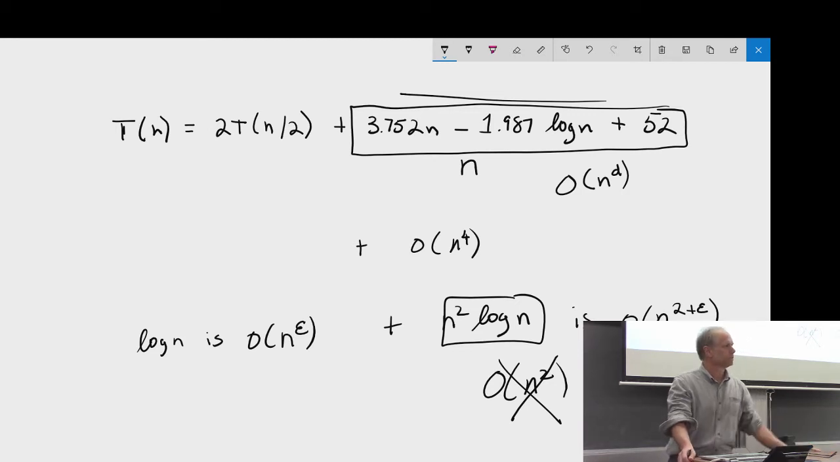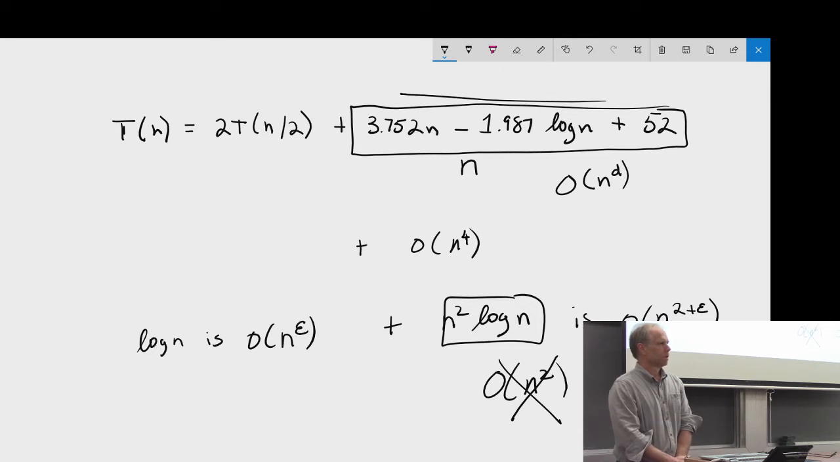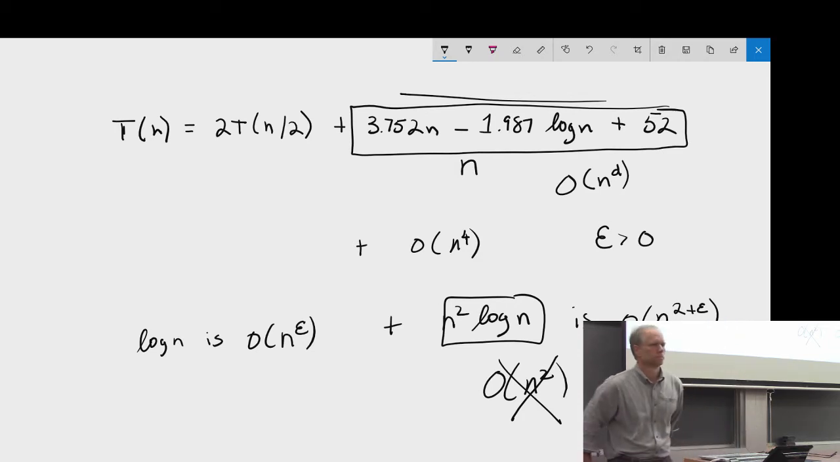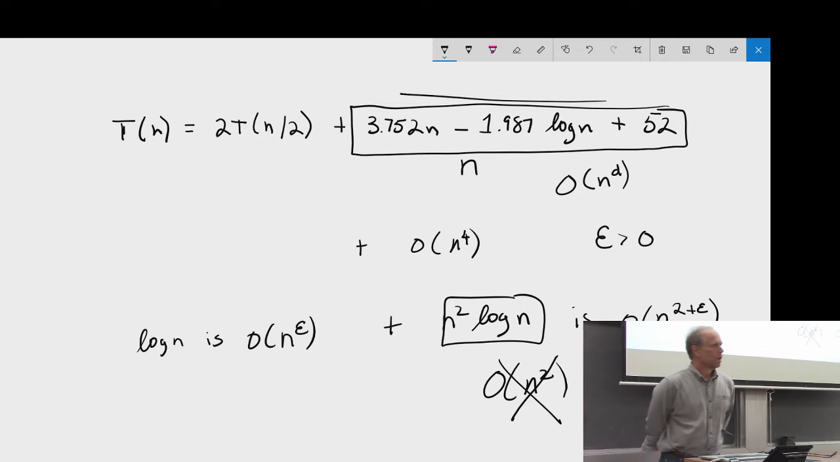Any other questions? Yeah? Where epsilon is greater than 0. Yeah, epsilon has to be greater than 0, it has to be positive. Okay, now I'm going to head off some potential problems.